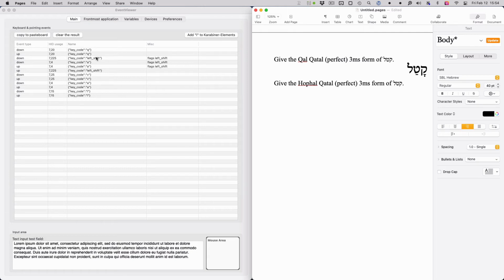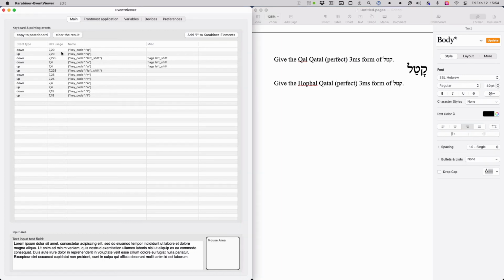Let's see what I have typed. So I typed first the Q key, and then I tapped the Shift key plus the A key for Qamets, and then I tapped V for Tet, then I tapped just the A key for Patah, and then I tapped the L key for Lamed.